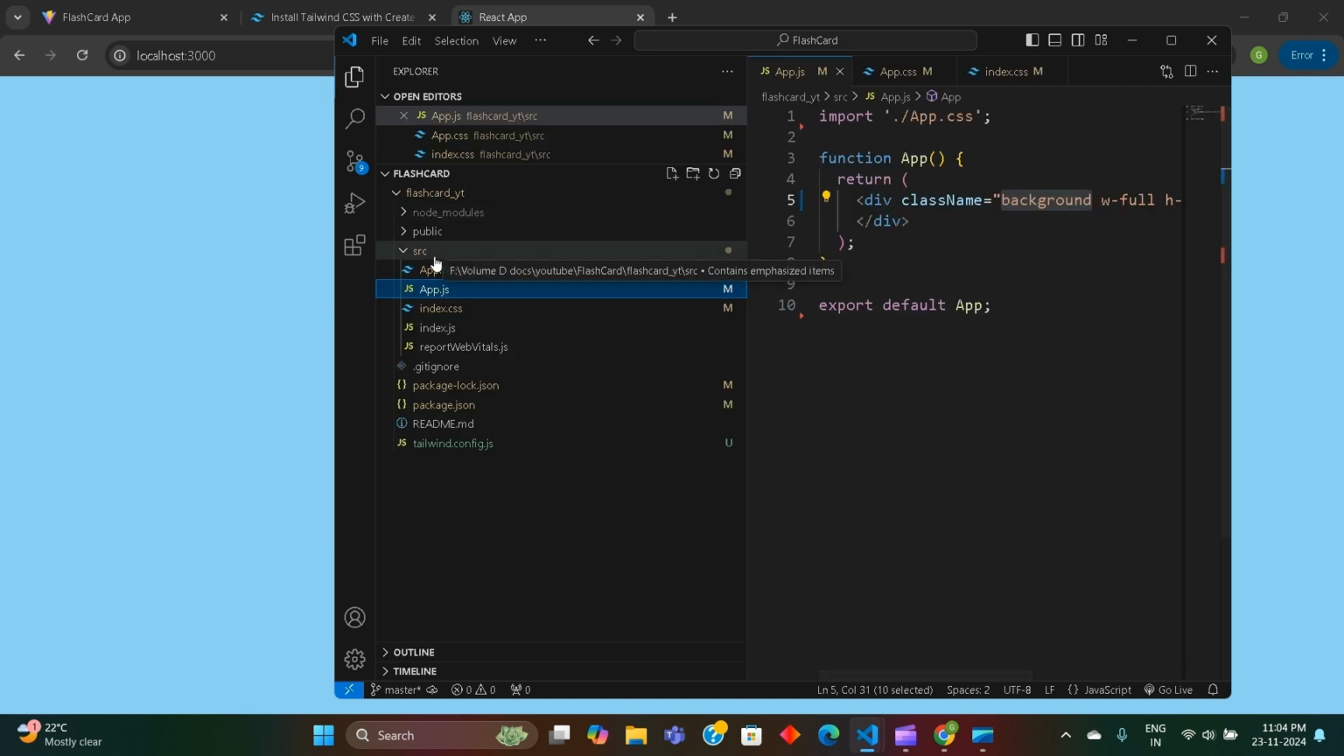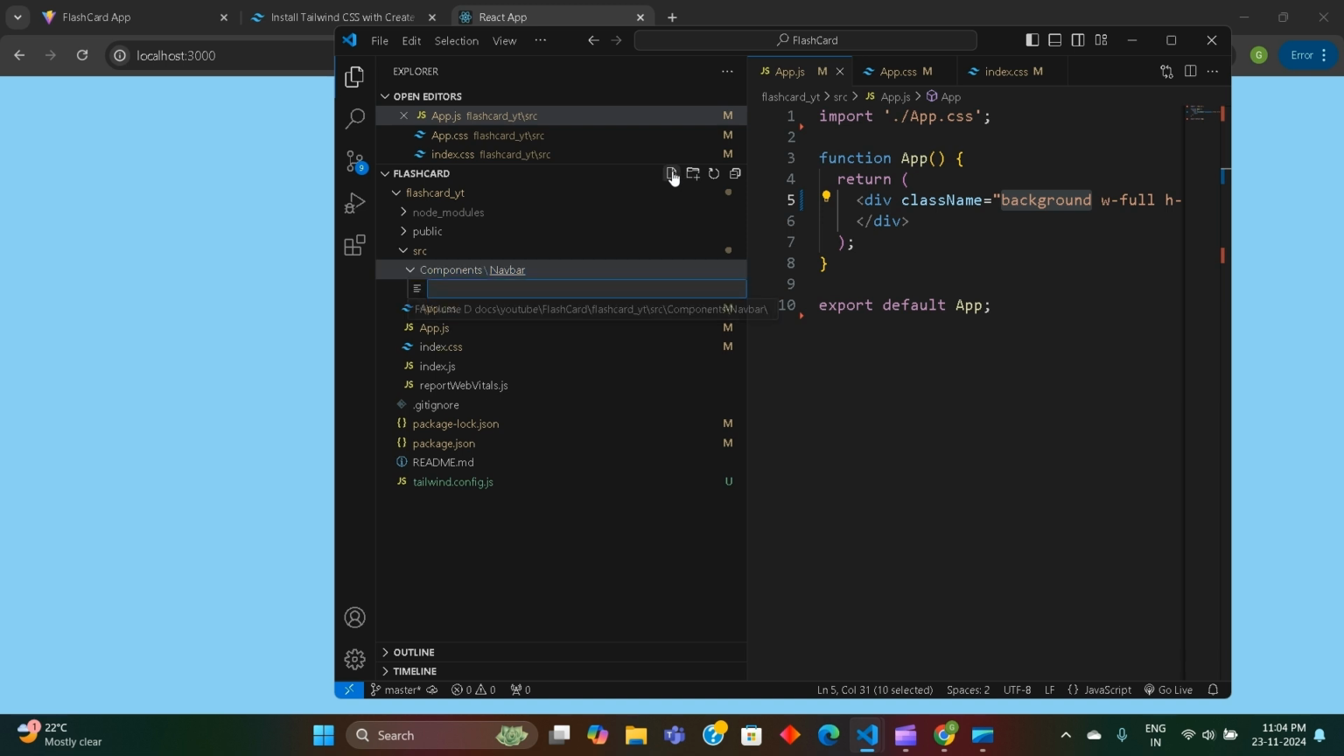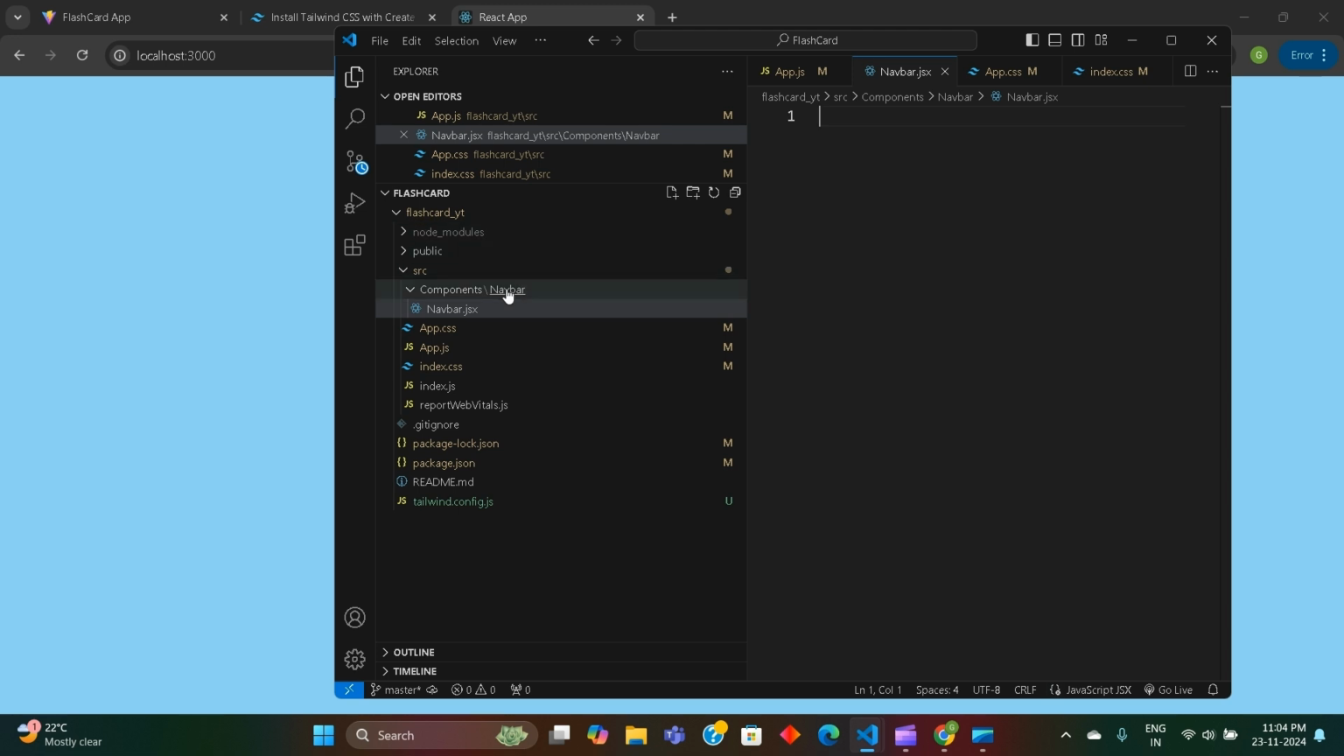Now go to the folder structure. In source, make a folder called components. Inside it, make a folder Navbar. Now in this, create two files. First is navbar.jsx and the other one is navbar.css.